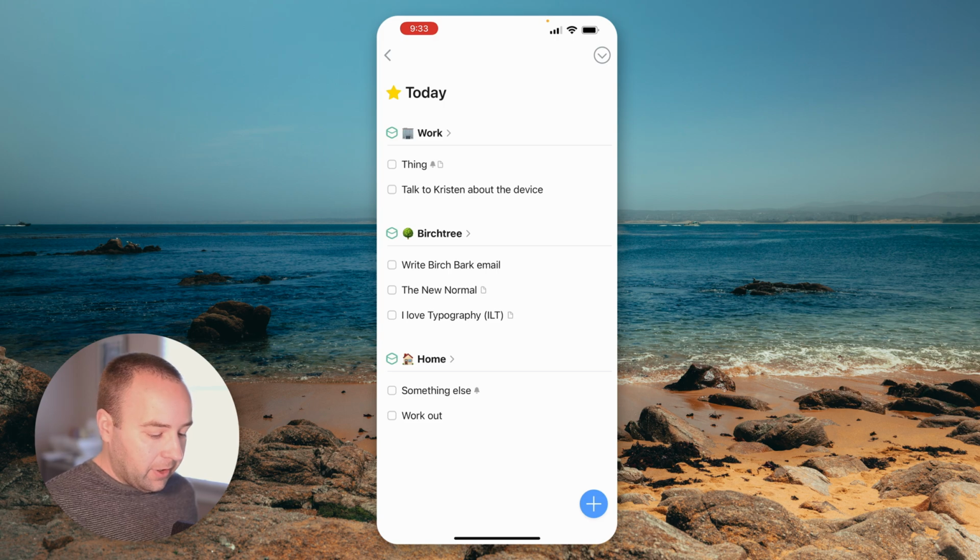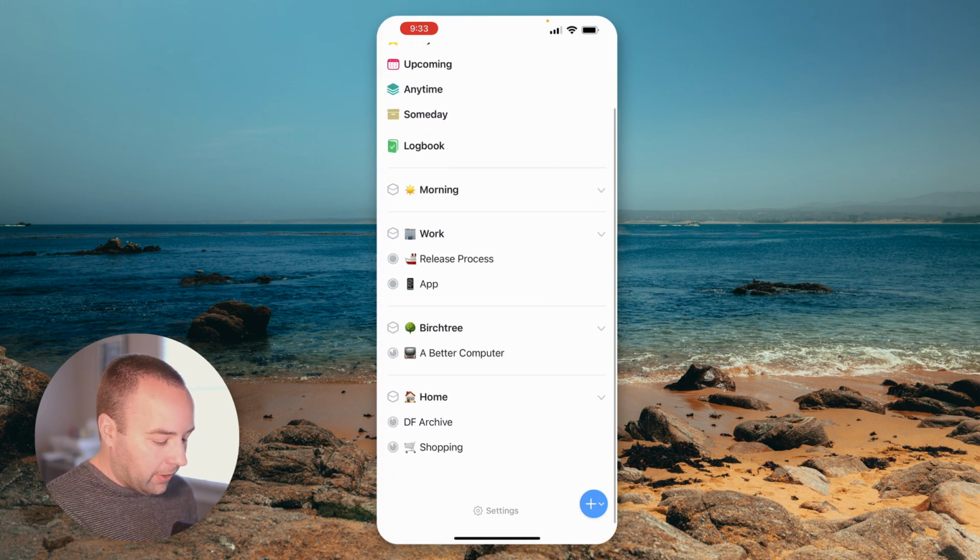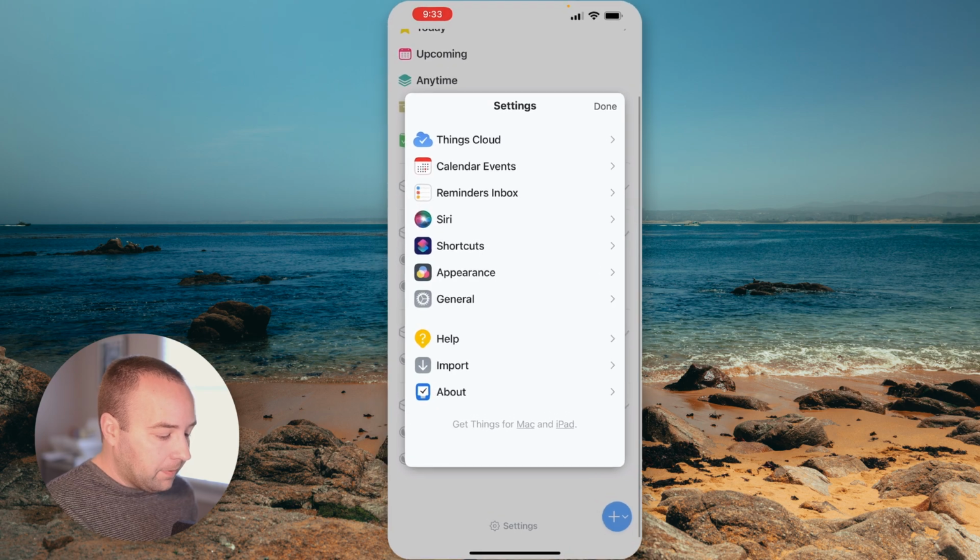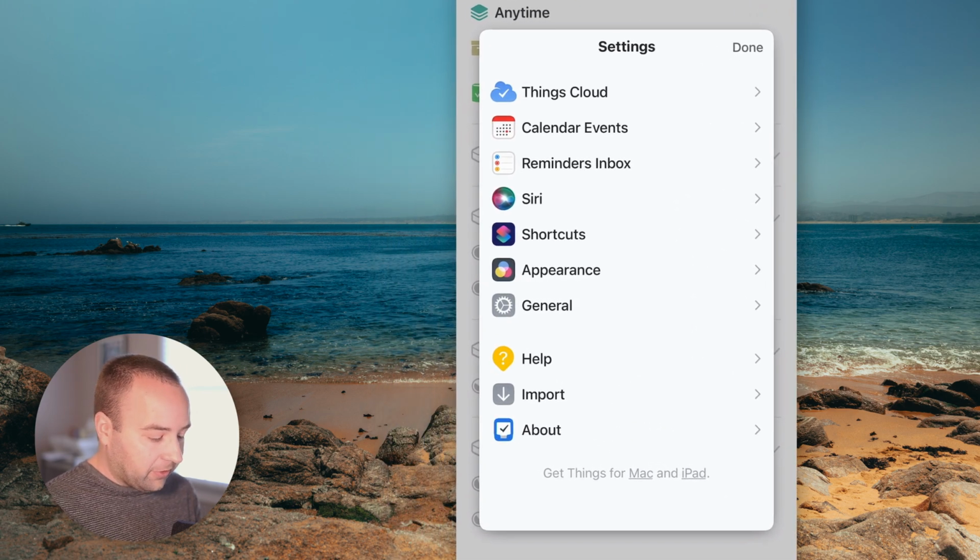Okay, so now I've got my iPhone here and I'm going to take you through the things that I can do here for the settings. So I'm on my today view and you can kind of see that's exactly what was on my Mac. But if I go back, I'll see the sidebar and then down here at the bottom, there's settings. And so a lot of this is the same. Things Cloud is the same.